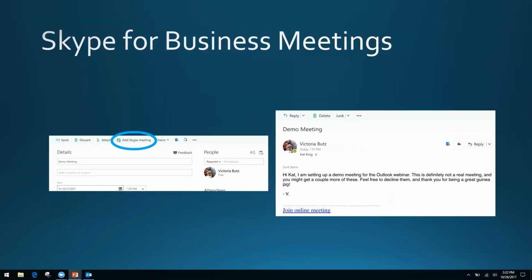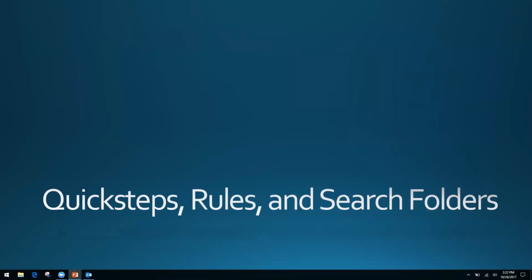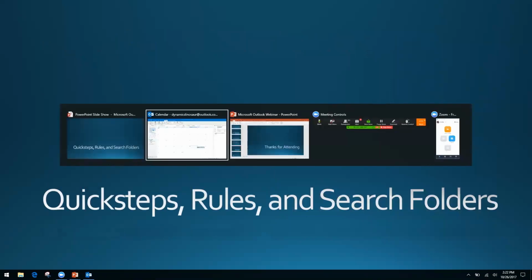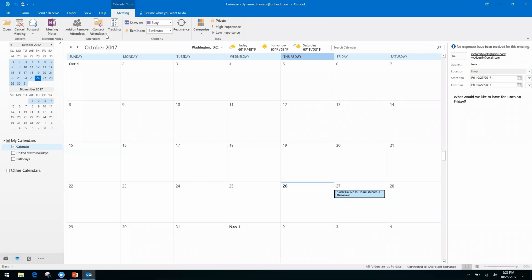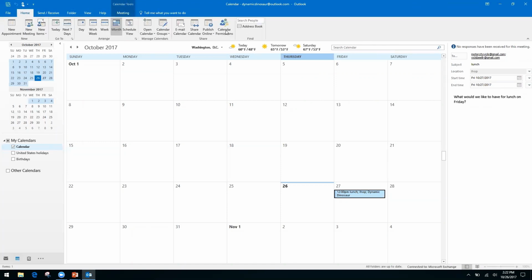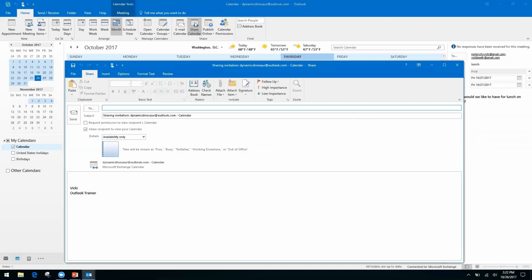Right, next that we are going to move on. Oh, actually, I'm going to go back to one other quick thing. Want to touch on meetings or the calendars. Going back to the Home tab. You have the option to share your calendar, publish your calendar, or set global permissions. So if I want to just share my calendar with one person in my organization, I can invite them to accept that. I can invite them to add my calendar to theirs.